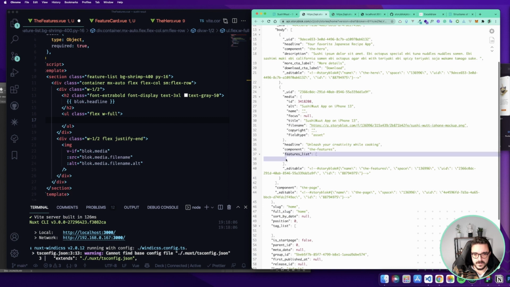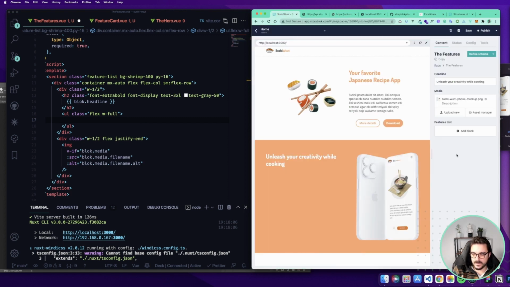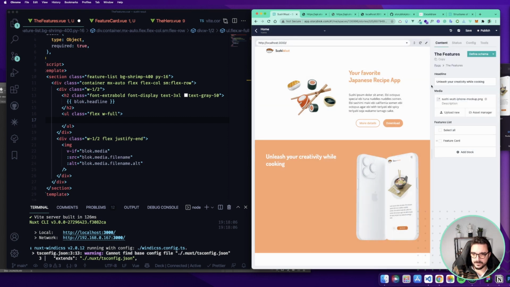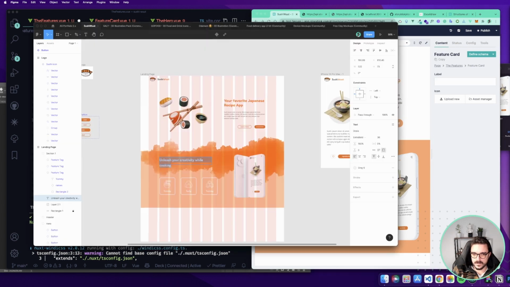So feature list is gonna be an array, but we haven't defined the array yet because we need to add a block, a feature card, and this feature card is gonna have a label. Okay, that's nice. Let's start creating the content.